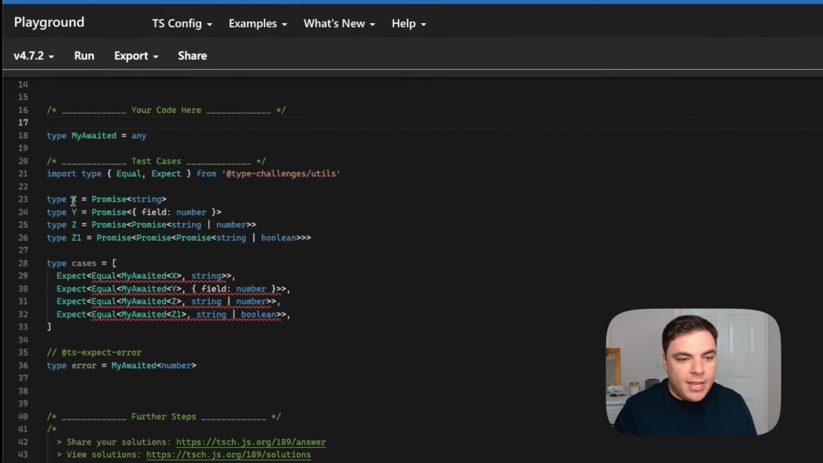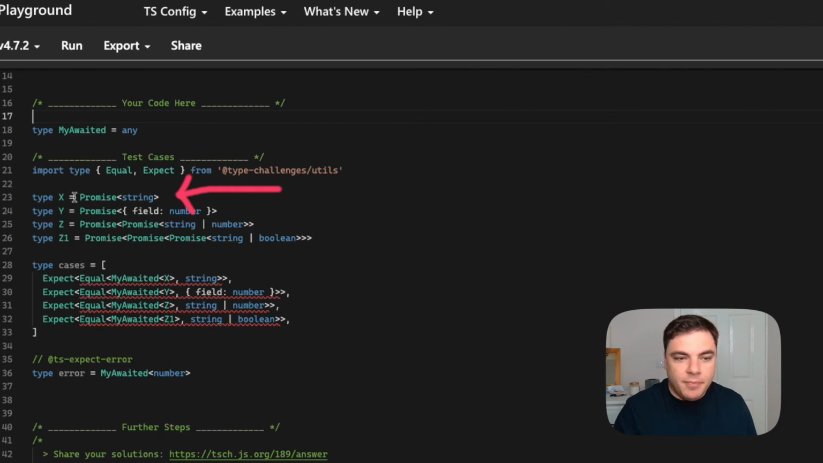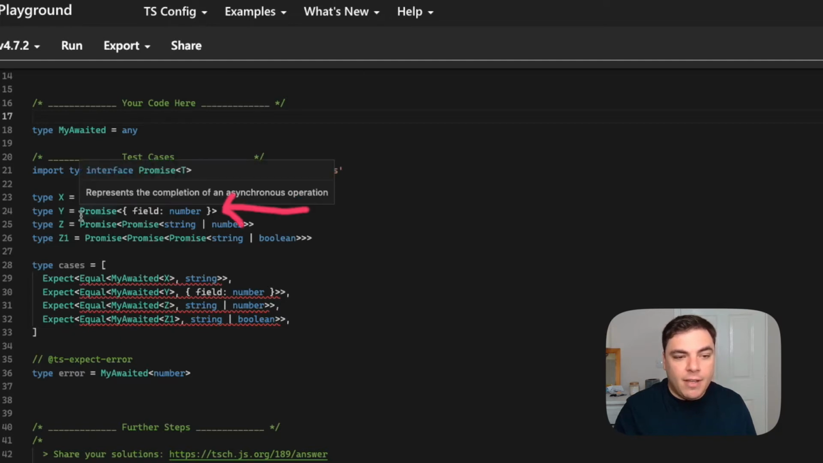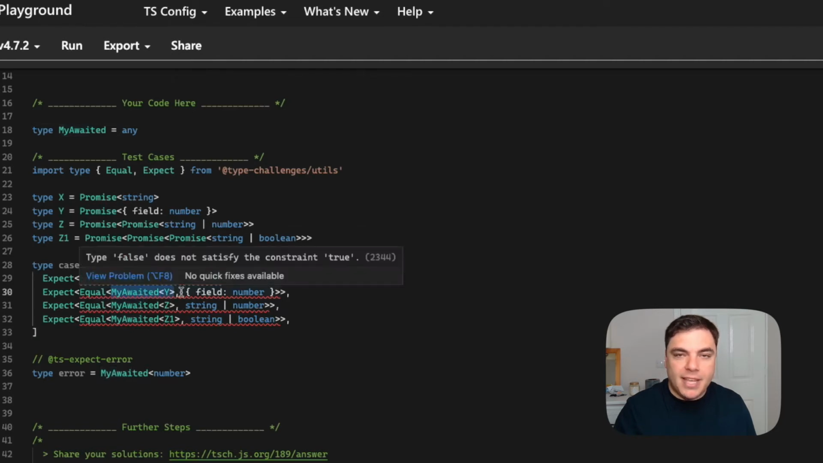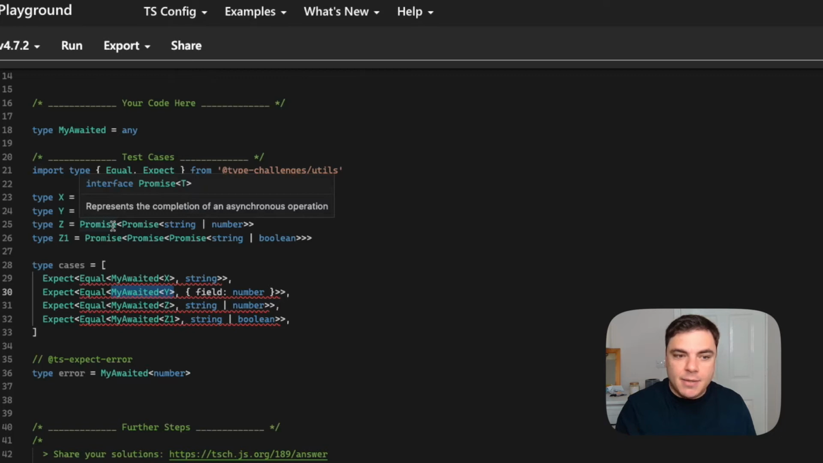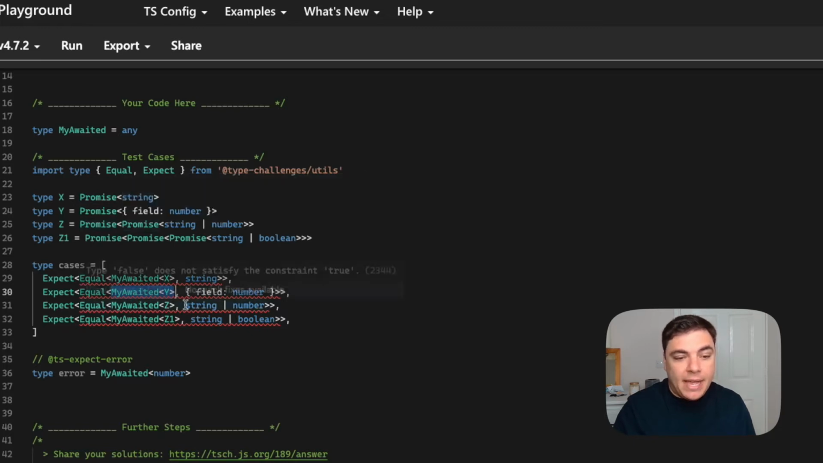Here I've got a type X of promise of type string, and when I pass it into myAwaited, I'm meant to get back just a string. Similarly, here I have a promise of type field number, and when I pass it through myAwaited, I'm meant to get back just a field or a number. The third example is a nested promise, a promise of a promise of string or number, and when I do myAwaited of Z, I'm meant to get back just the string or number.